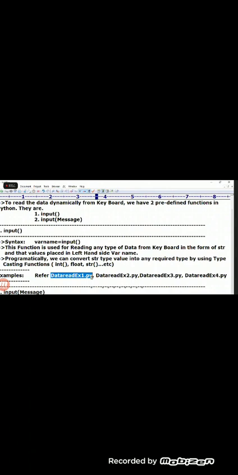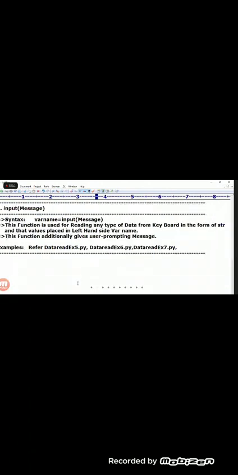How you need to write the notes also, I will tell you. From now onwards, what is the heading you are keeping in the notes? You are writing this input function tag, and I have said what? Data read example 1 tag.